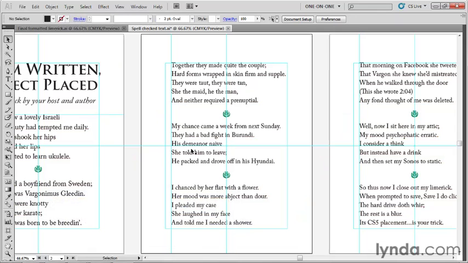Notice now the third line of this second stanza on the second artboard. His demeanor naive. The word naive is not technically misspelled, but really if I'm going to spell it exactly right, then I need an accent over that I.